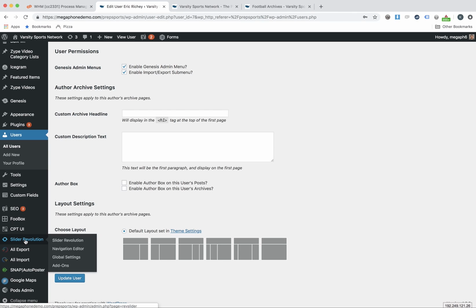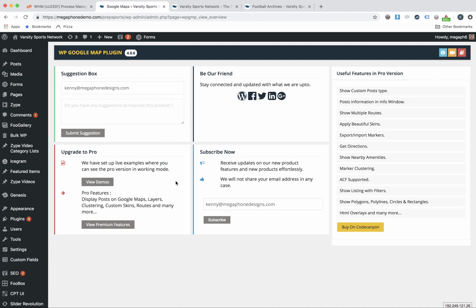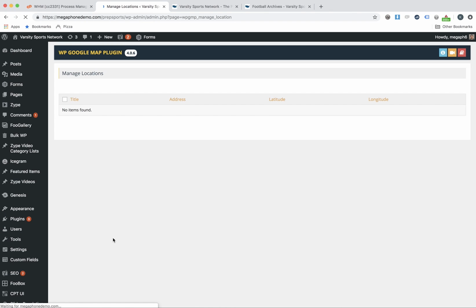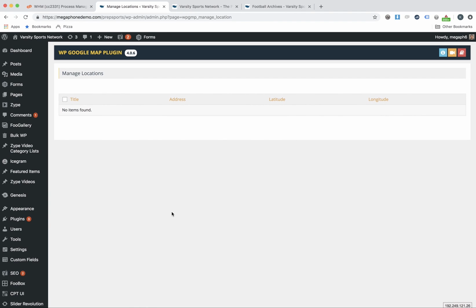There is Slider Revolution. The only slider we have on the website, though, is one that is set pretty definitely as it is. And so if you want to make changes, you're probably better off asking us. And we're going to talk about Snap Auto Poster some other day, not right now. And I don't think that we're using any maps on the website right now. If you ever need to use the maps, then the process is mostly intuitive. You add a location, and then you add a map, and you make sure that the locations are on the map. But I don't think that's going to be coming up too often in what you all are doing.